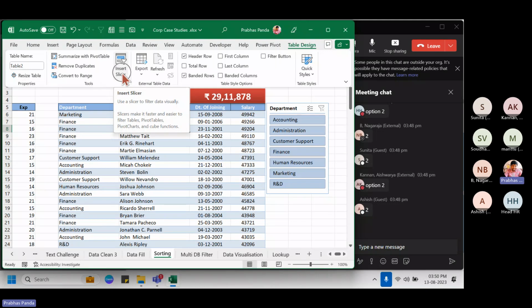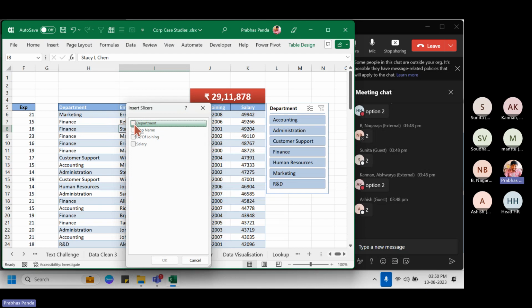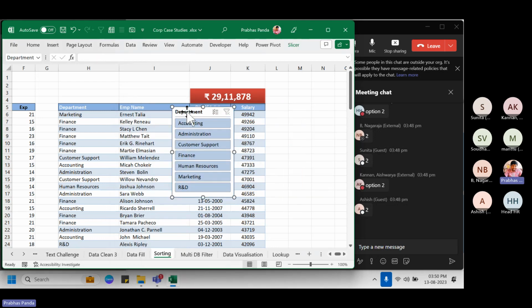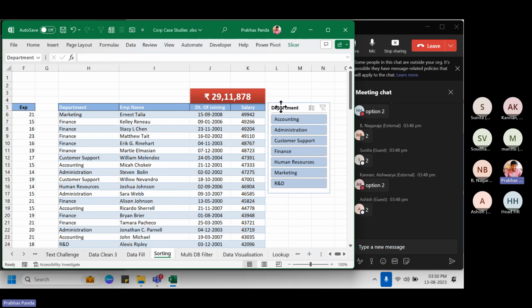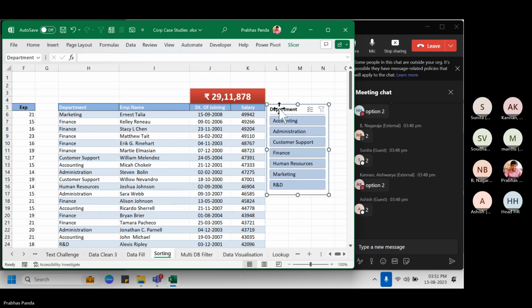Yeah. And then you go and click, there will be a dialog box that appears where the department checkbox is not activated. You have to activate that checkbox. Yes. And click OK. So this kind of box will be ready and that alone you have to just place it next to the data. Yeah, got it. Right.